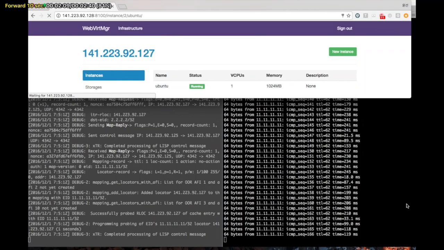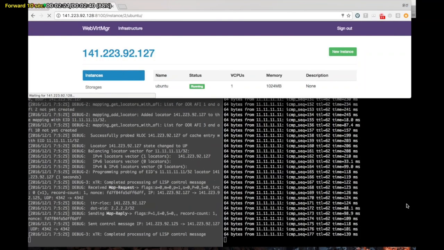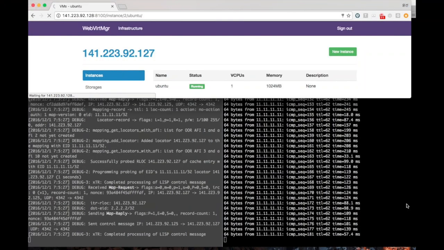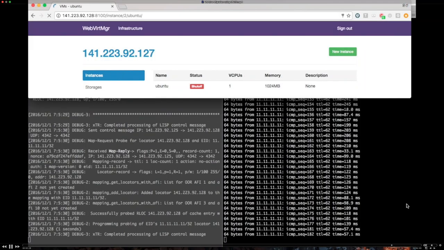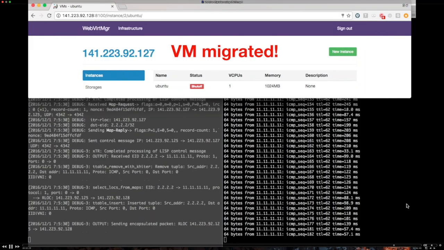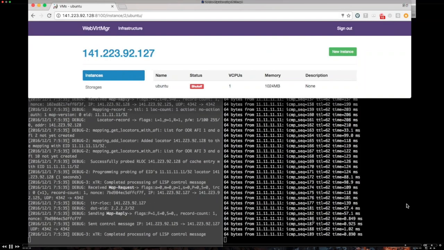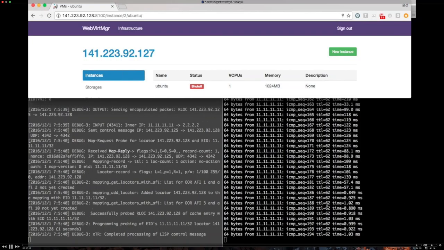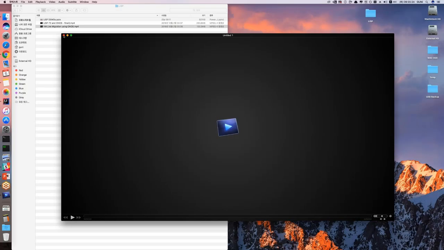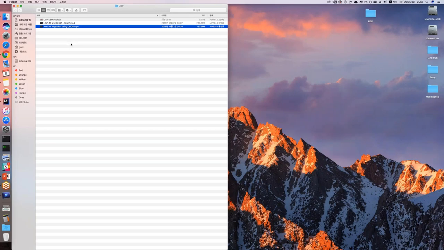Once we wait a little bit more, we will see some service disruption time. As you can see, we have almost 4 seconds of ICMP reply packet loss. So it takes almost 4 seconds to migrate the entire VM, change all the paths and so on.